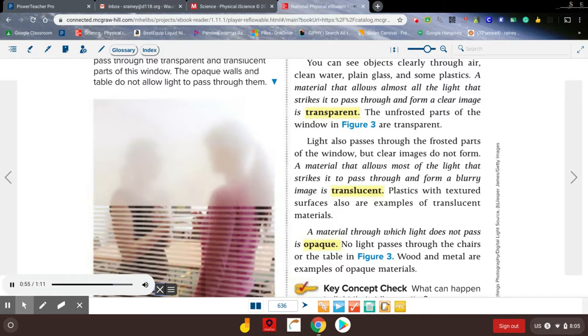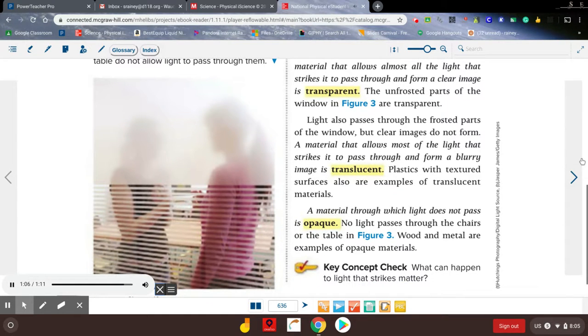A material through which light does not pass is opaque. No light passes through the chairs or the table in Figure 3. Wood and metal are examples of opaque materials. Key concept check. What can happen to light that strikes matter?